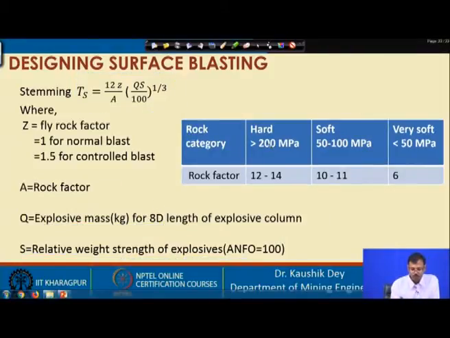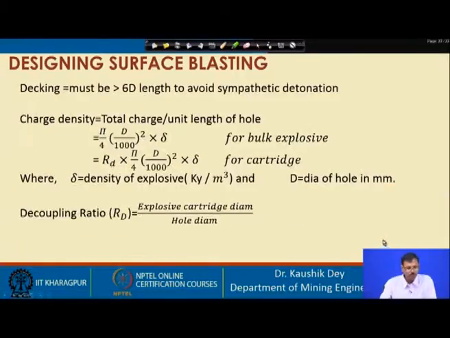You can see the rock factor is becoming very high for the hard rock and less for the soft rock. So, it is expected that the stemming must be more for the soft rock and must be less for the hard rock. So, the quantity of charge must be more in case of hard rock.